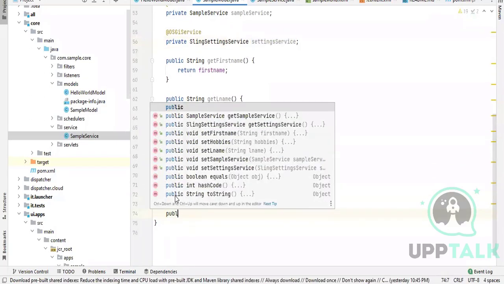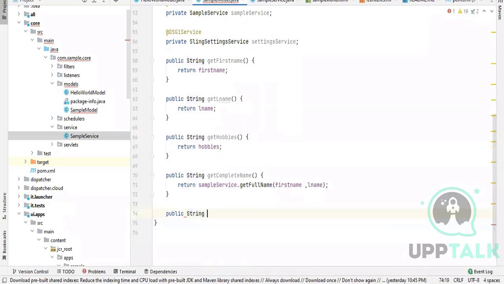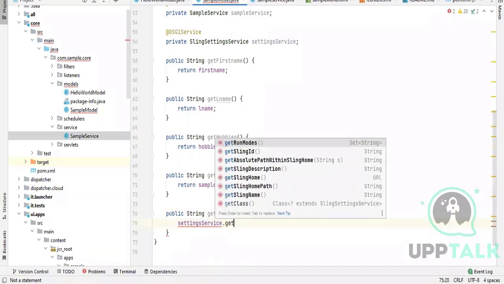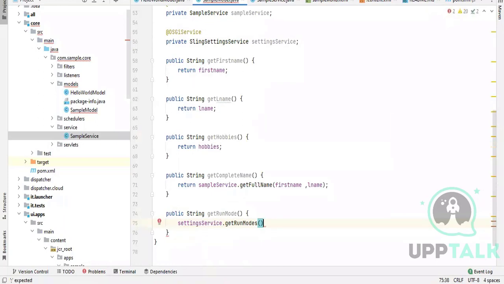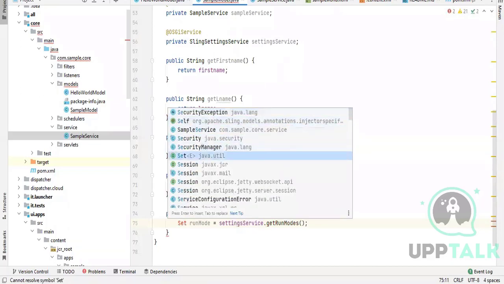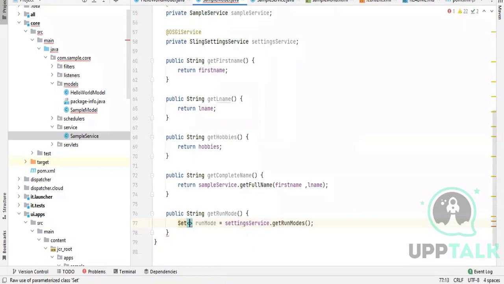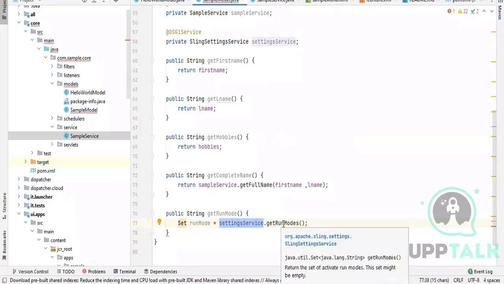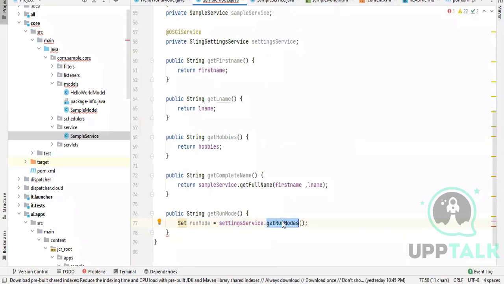Okay, so like if I put public, get run mode, and here I set Sling Setting Service dot get run modes. So here I will get all the run modes. Inside this I used the get run modes method. Since any number of names can be assigned to your instance, that is why it returns you a set, because there will be multiple.